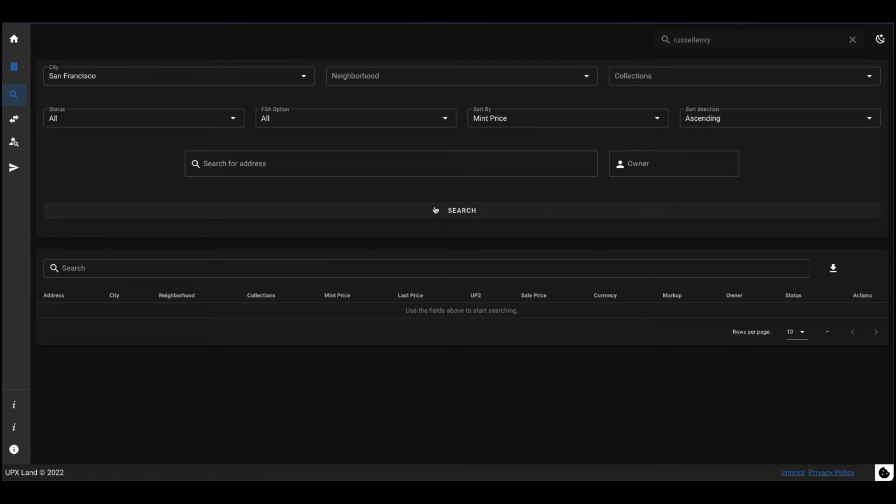So this is a great view, and we're going to look for property in Chicago. We don't care about the neighborhood, don't care about the collection. We want to search only for UPX. We don't care if it's FSA or non-FSA, and we want to sort by the sale price. We want to see the lowest, so we'll start with ascending, and we're going to hit search.